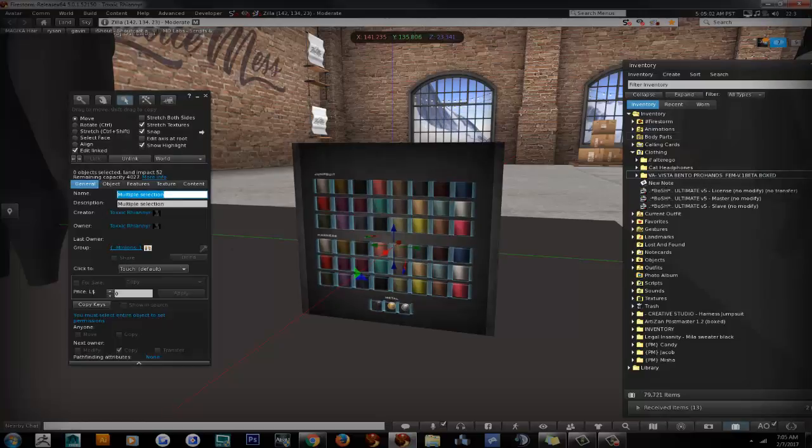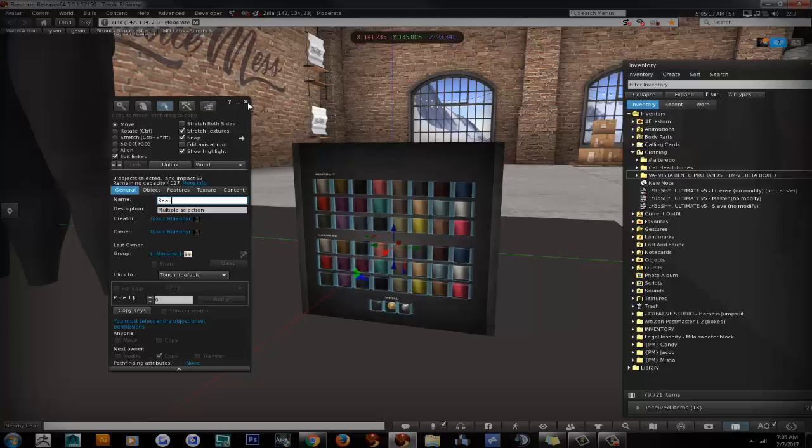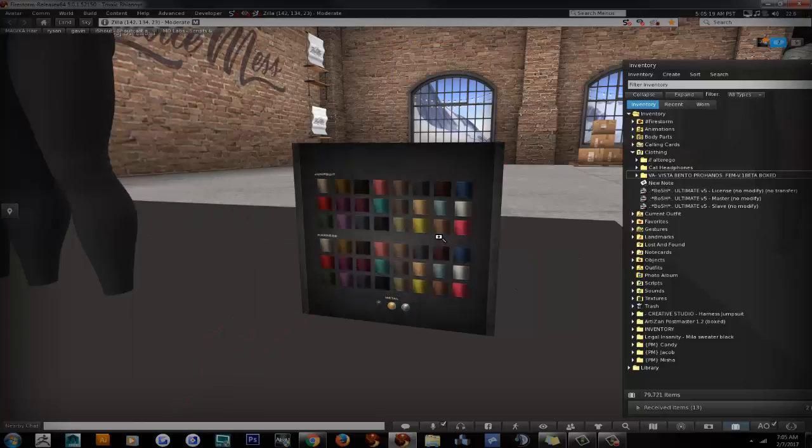Okay, and I'm going to hit general, and I'm going to change the name to read. R-E-A-D, capital R. Has to be spelled just like that, and it must be capital R. Cannot be lowercase, cannot be all caps. Just like this, okay? And I'm going to go ahead and let that go.